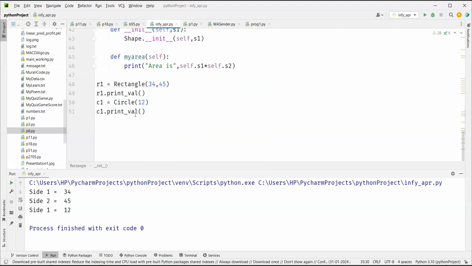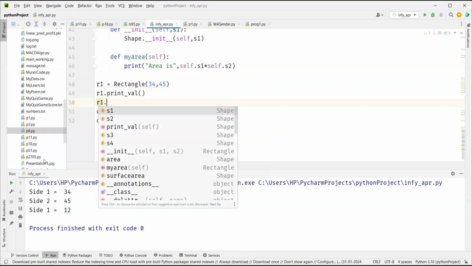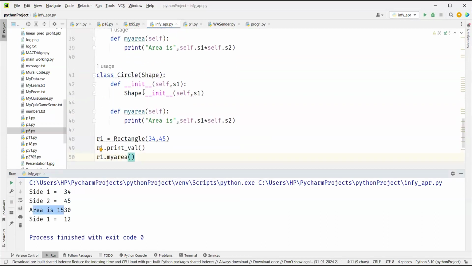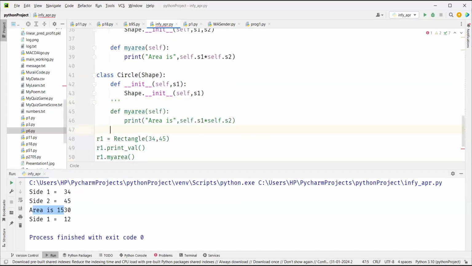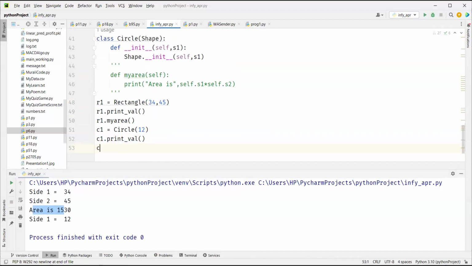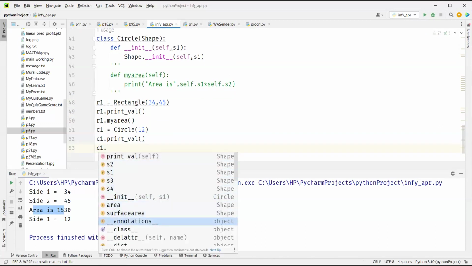So now when I say rectangle here, and here I will say r1 dot my area, correct? So see, area is 1530. Local area is called. Now in circle, you forgot to implement my area. Let's say you forgot to implement my area. Now here, when I say C1 dot, you don't see my area because you have not implemented it.